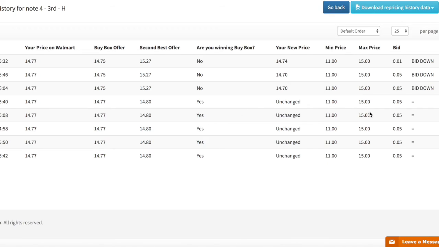But what's most important is that you can see what time, what day, what price Walmart was reporting, what the buy box offer was, what the second best offer was, and what we did. We are using this information provided by Walmart to change pricing and submit it. So you can see, for example, here that it's equal, so nothing changed.